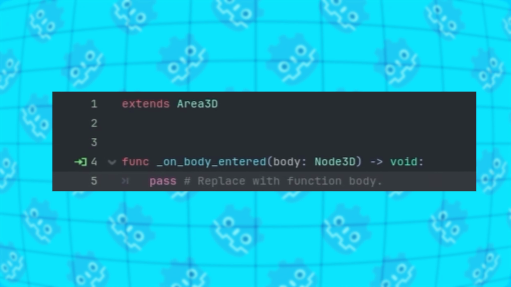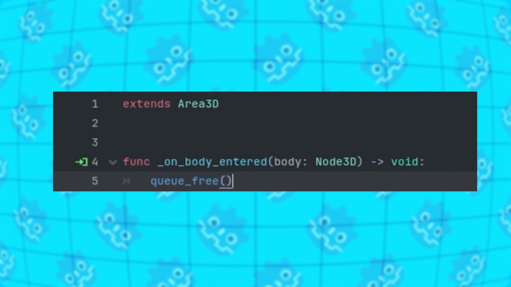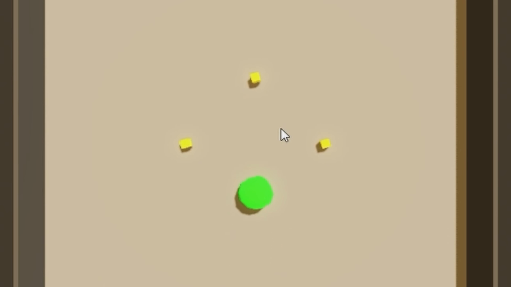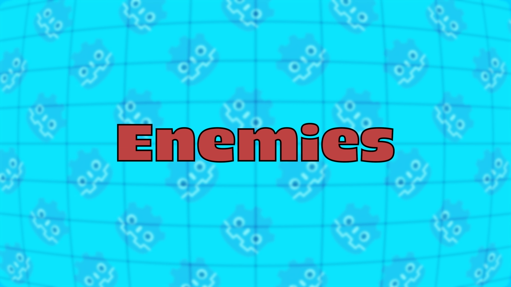Add the body entered signal, remove the code pass, and add in the code queue_free. This is a built-in function that will remove the node from the game scene every time a body enters this area node. If your pickup is not showing whenever you press play, it is probably colliding with the ground or walls.